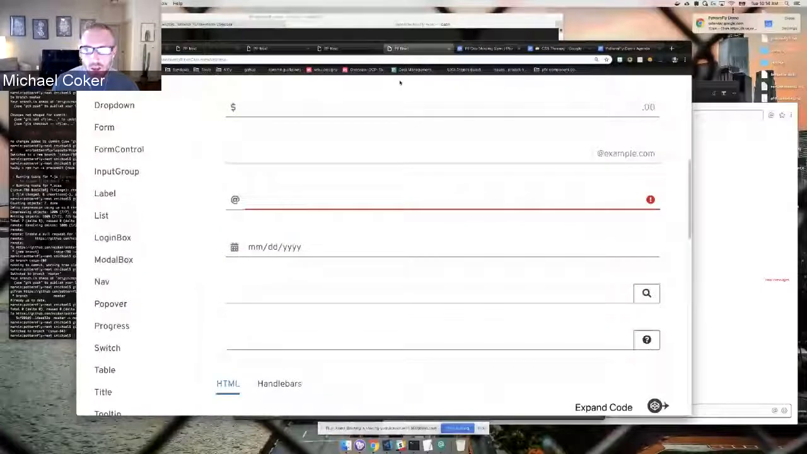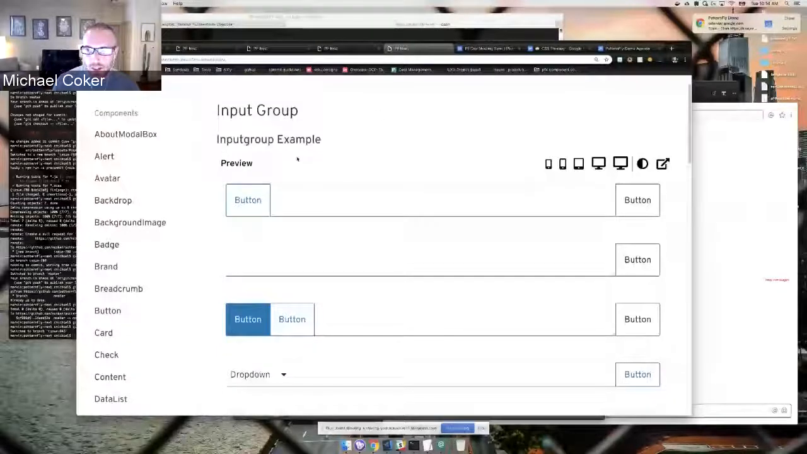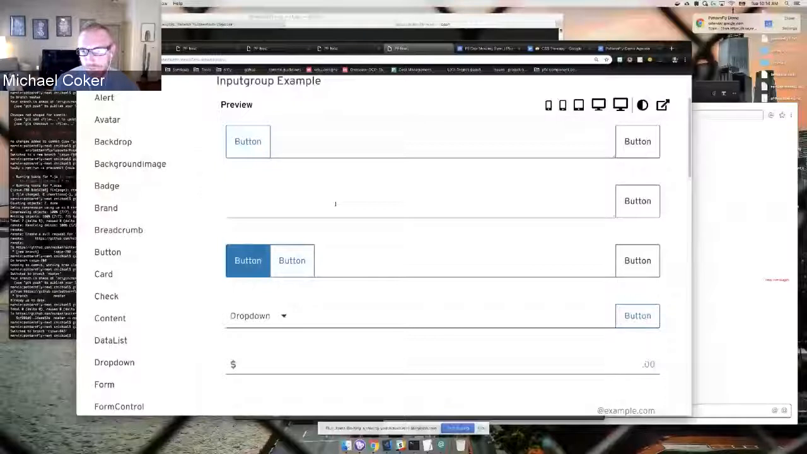You can see this in the input group example. This basically looks like it did before, but just with the updates that I mentioned for each of the things that are included inside of an input group. That's it.